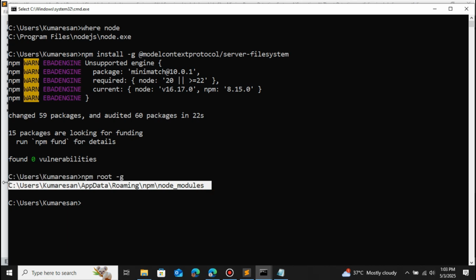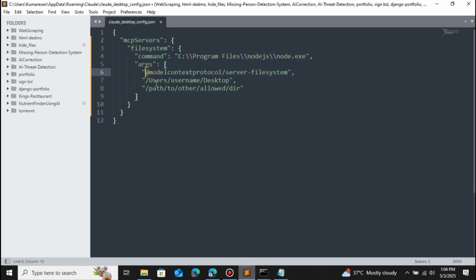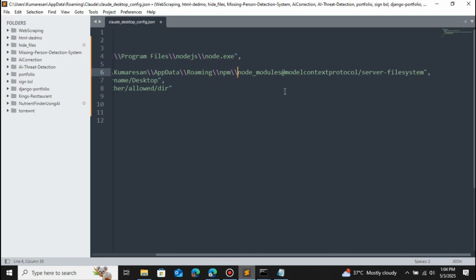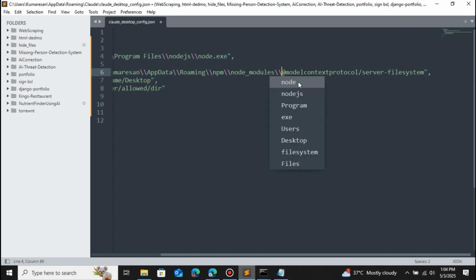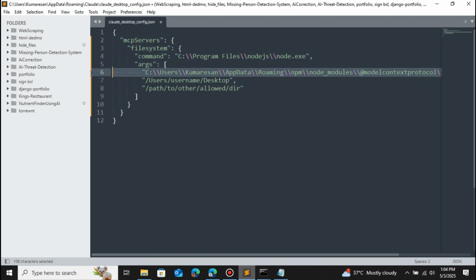So let me copy this, and I'm going to paste it before the module that we have installed. Let me also change this to a double backslash so that it will work properly. Under these node modules, we have the model context protocol for the server file system. So let's also include the double backslash, and let's also rename this to double backslash. Let me copy this to make sure this file is located.